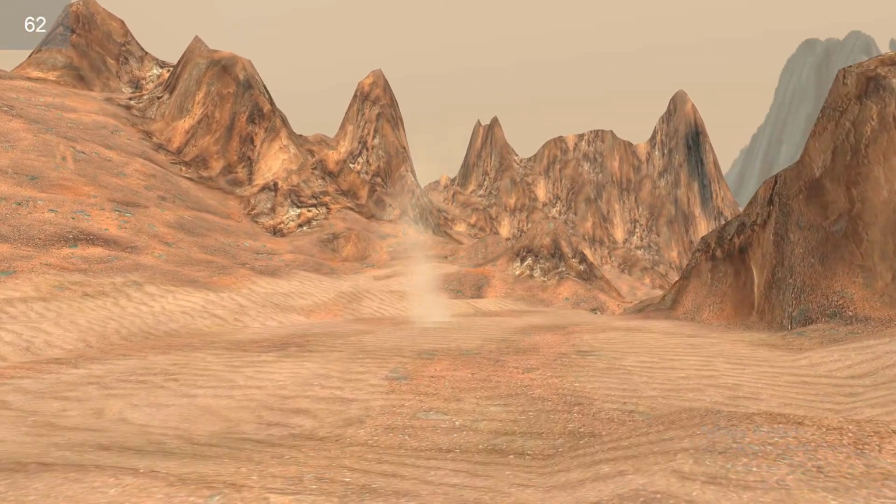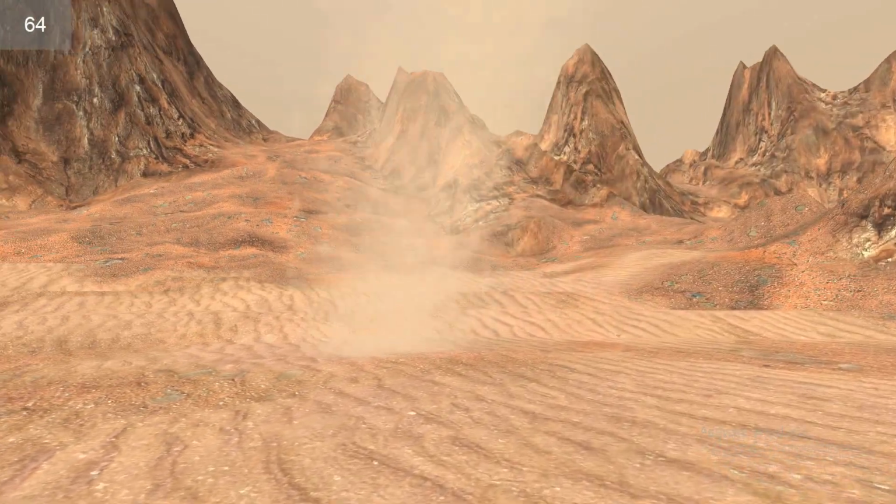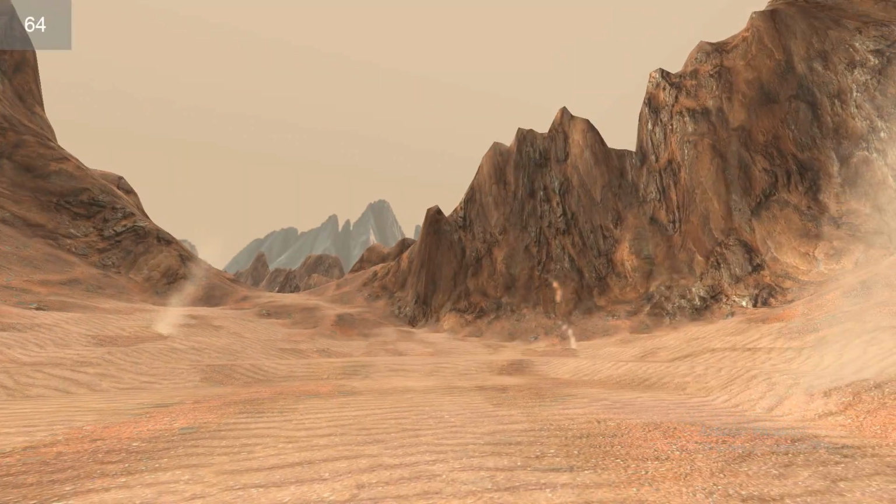Yeah, that black box is supposed to be transparent. I haven't fixed that up yet. That's why you're seeing it. That's actually a 3D node that the particles are attached to.